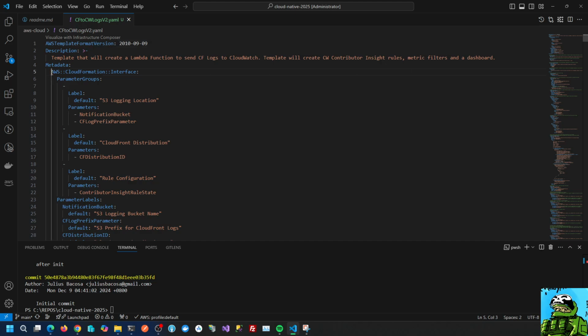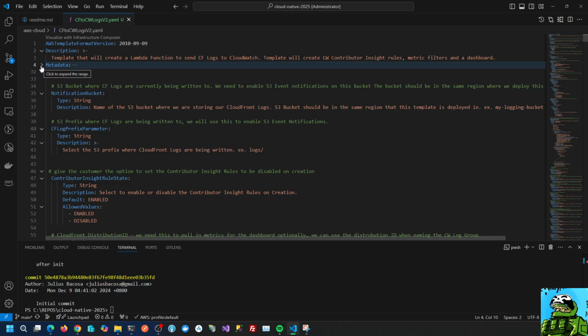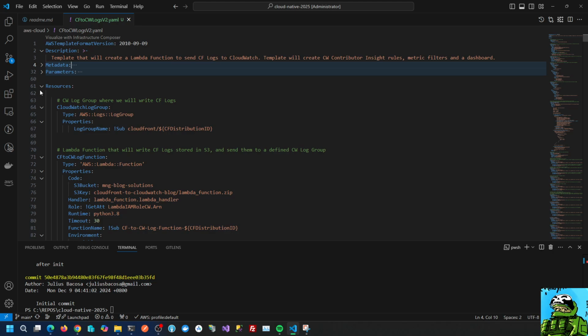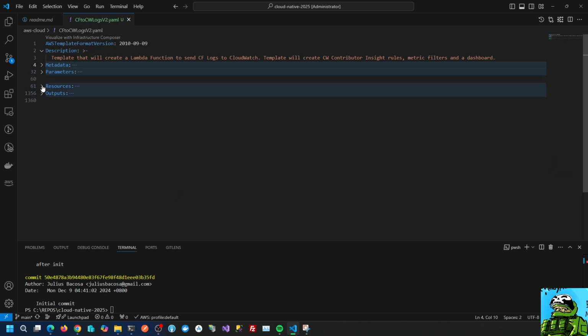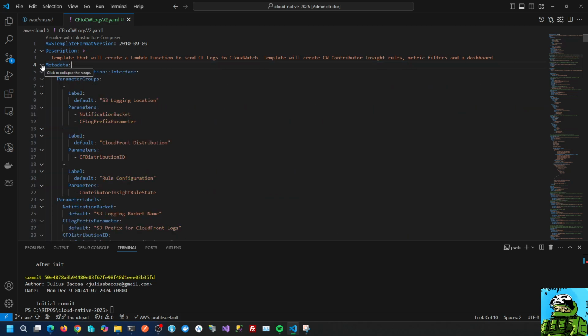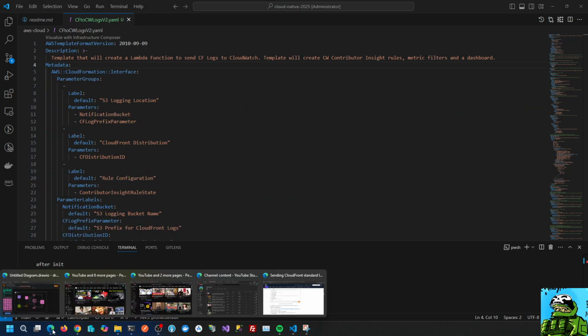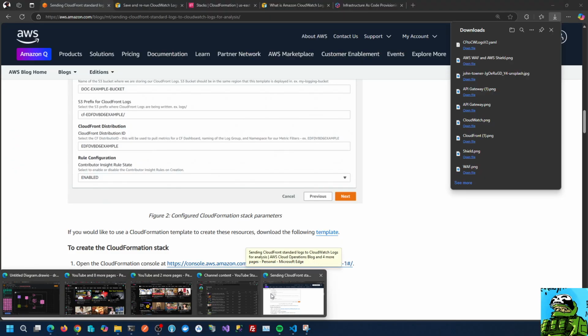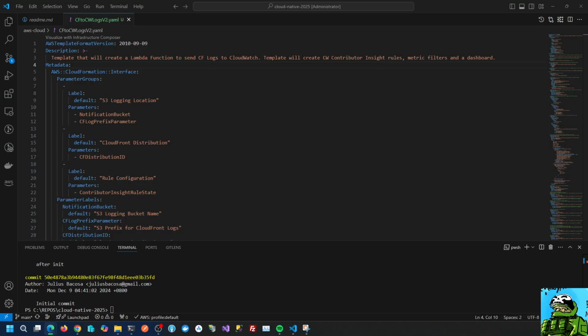So this is the metadata. What is the metadata? Parameters, resources. So this is the important part, the resources, but I'm not sure what the metadata is for in CloudFormation. So let's ask our friend ChatGPT here. What is the metadata for in CloudFormation?